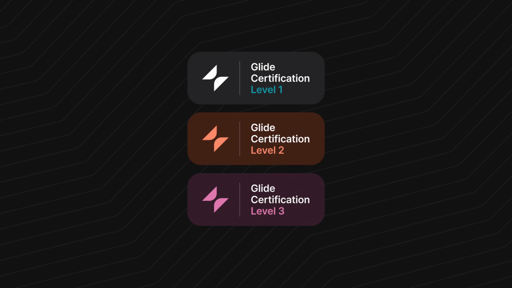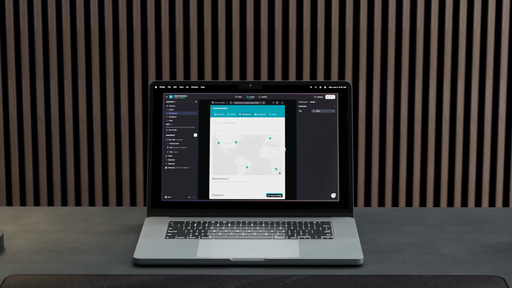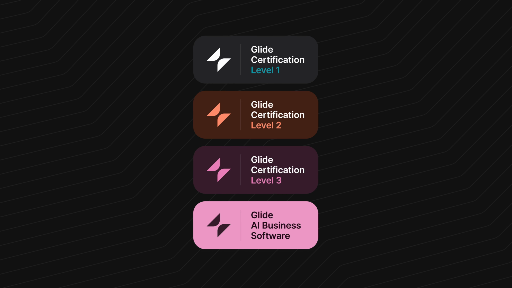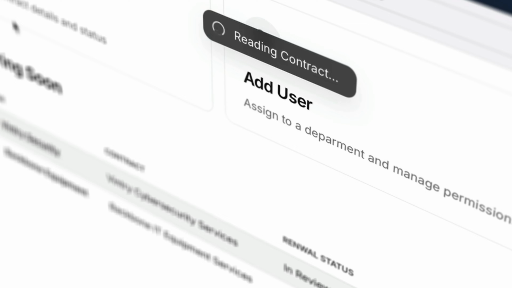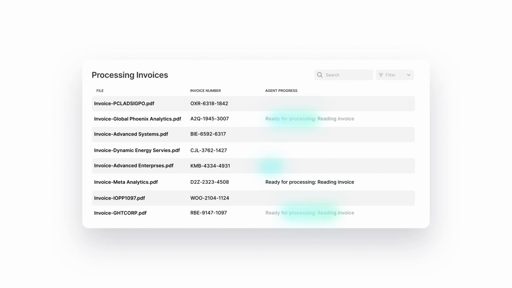So if you've taken Glide's other certification programs, you've learned now how to make custom software without code. And if you've taken the AI certification, you also know how to really leverage AI to build powerful business software. But with AI and workflows, we've come to a new layer where we can combine everything we've learned so far and create custom agents that can work independently.